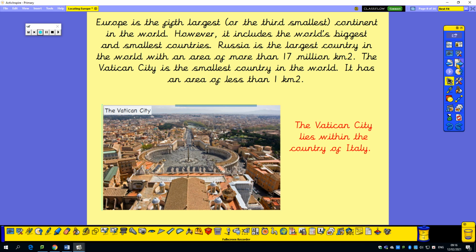So Europe is the 5th largest, or you could say the 3rd smallest, continent in the world. However, it includes the world's biggest and smallest countries. Because Russia is the largest country in the world, with an area, so a size of more than 17 million kilometres squared. That is huge. And the Vatican City is the smallest country in the world. It has an area of less than 1 kilometre squared.